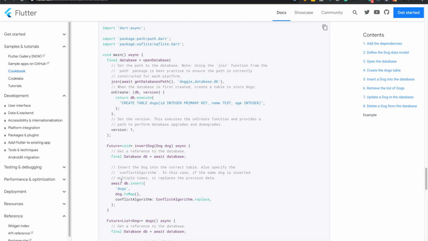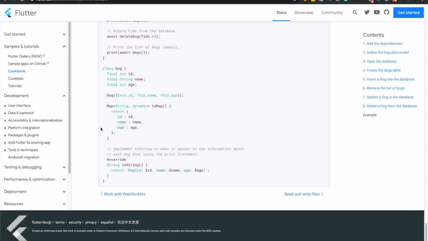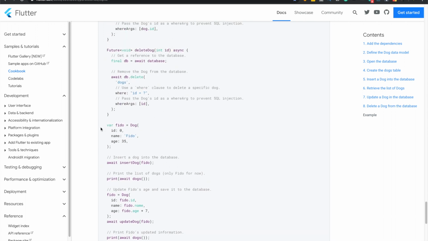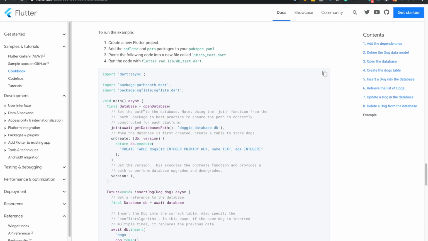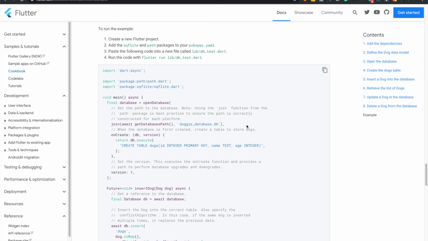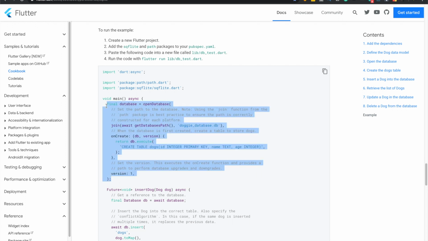So yeah, we'll run this open database in initState. I'm not sure if they have an initState here. Yeah, but I'll go ahead and do that. They're just running it. Where do they call open database? I'm trying to see. Oh yeah, they're just calling it right there in the main method. But I'll do this in initState. So let's just copy this open database stuff.